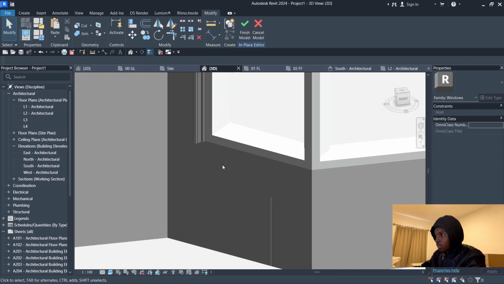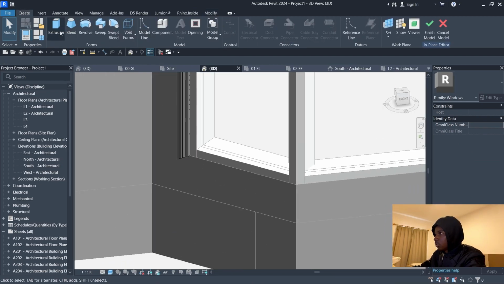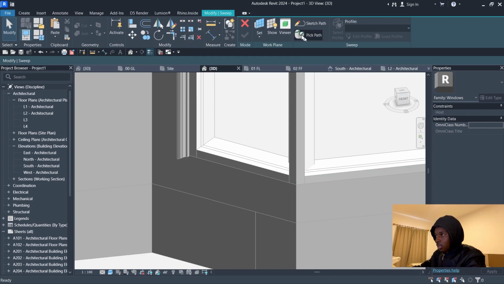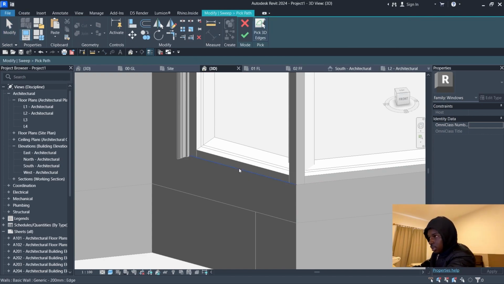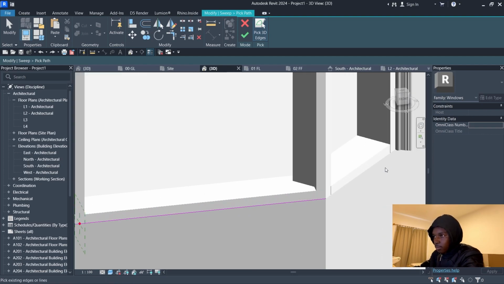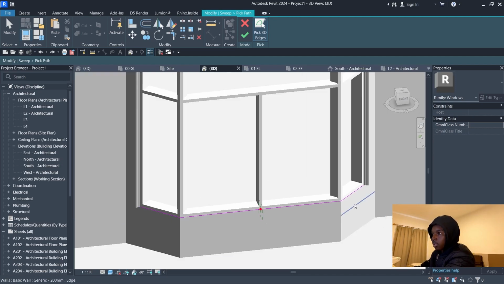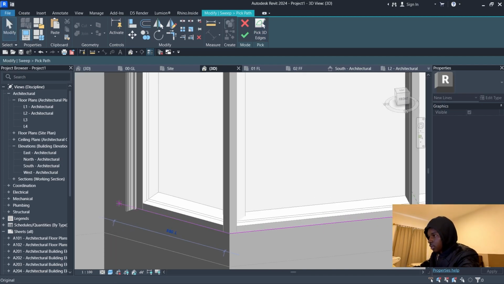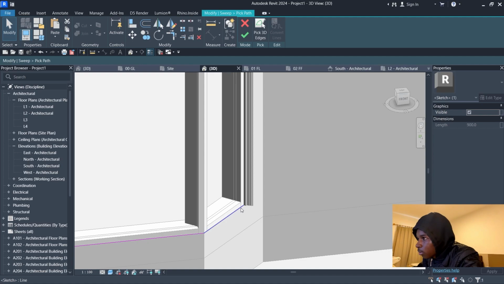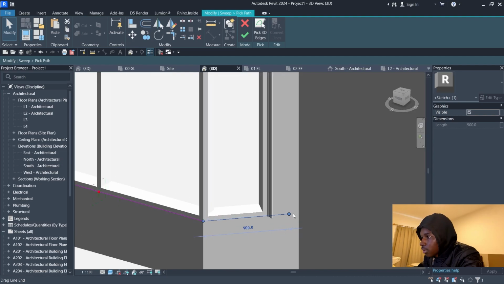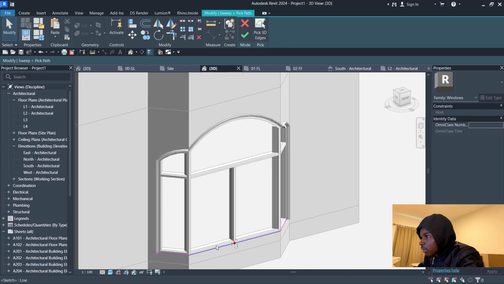So we wanted to do something down here too. Same thing, sweep, pick path. Just tab this. Okay, no, I don't want this edge because I want a direct view of my profile. Select that. Tab, select that, and I'll just extend this. See, I'm so blind. It's horrible. So extended it to 900. I think that's fine. It's a little too long. Okay, 800.